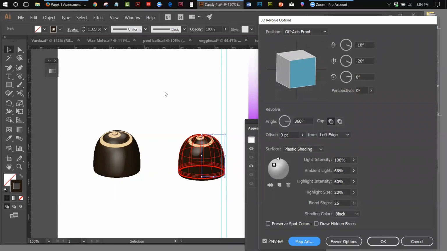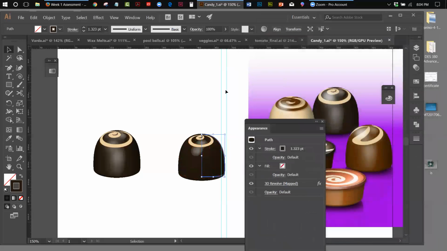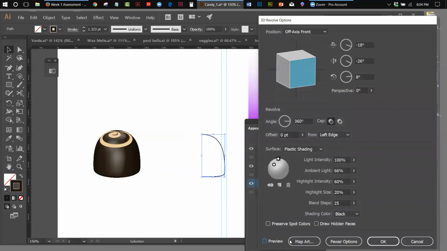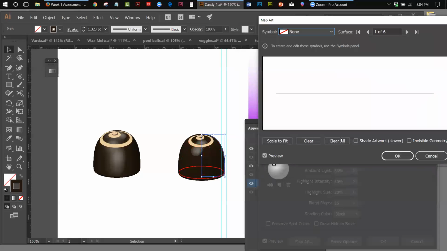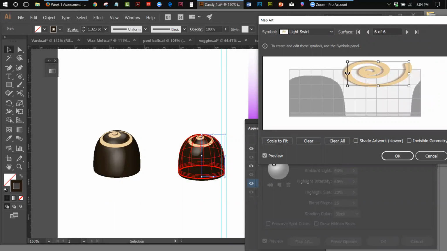There. And there I've mapped this art onto this piece. And there I've recreated that candy. Now that candy looks a little bit shorter. It should be a little bit bigger. So if I want to make that a little bit bigger, I just go back to map art. I told you before, when you go to the map art, you've got to remember that. Make this a little bit bigger.